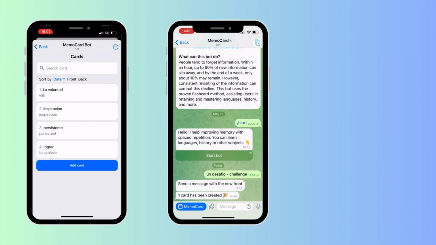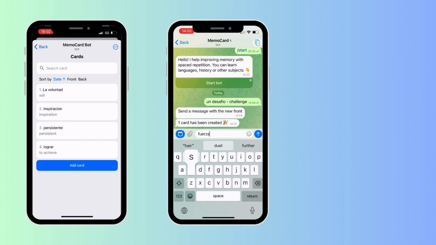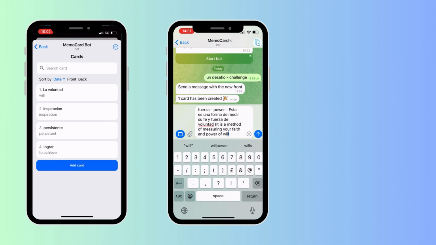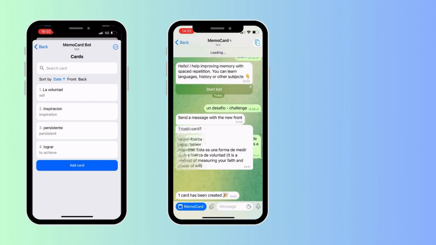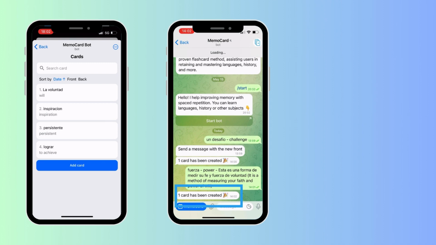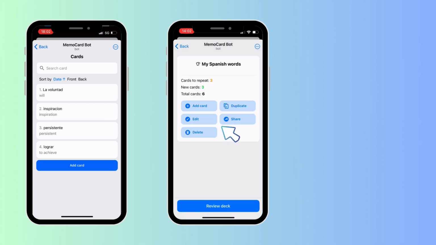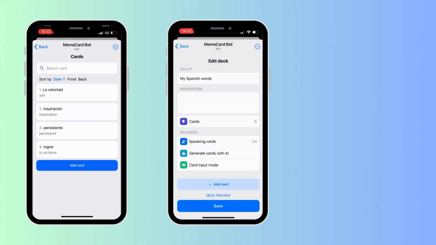Number 2. Add in one or multiple cards at a time through the Telegram chat with MemoCard. This way is quicker because you don't even need to launch the bot. It is really helpful when you don't have much time and just want to create the card while you remember it. But you can't apply formatting to the card, so for any additional changes, you still need to launch MemoCard.